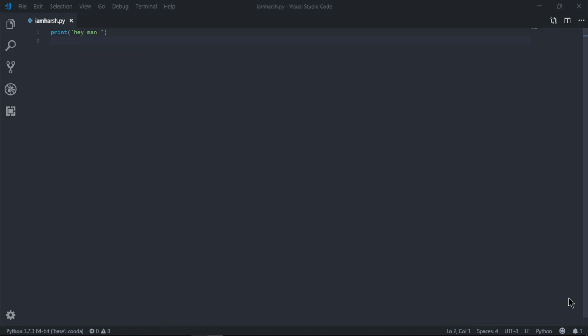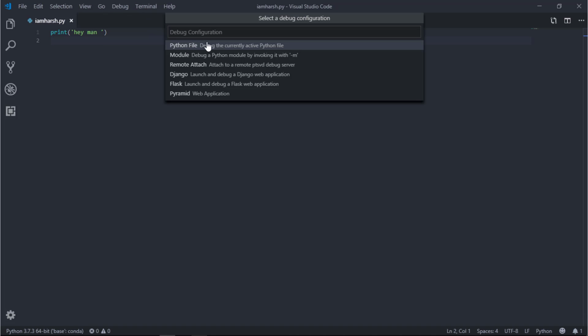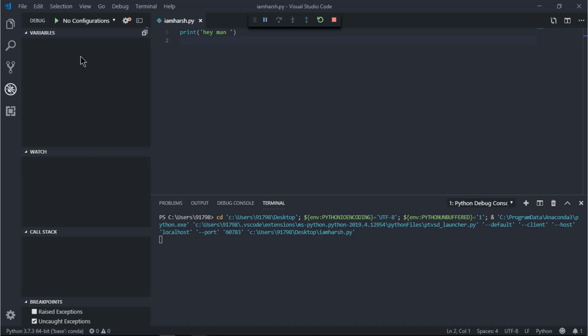You can also do one thing. In order to run your program, you just have to click on Debug, then Start Debugging. You just have to select Python file and click on Start Debugging. It will start debugging your program, and it will show you the output here.